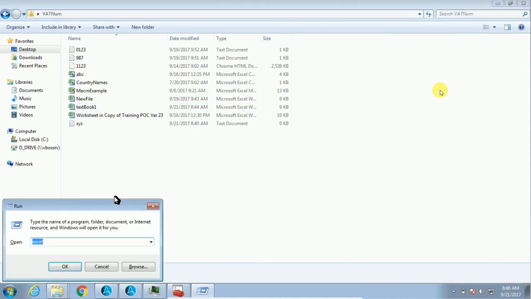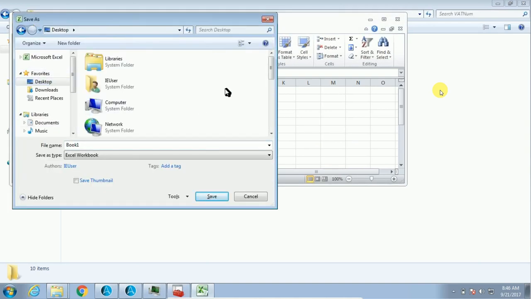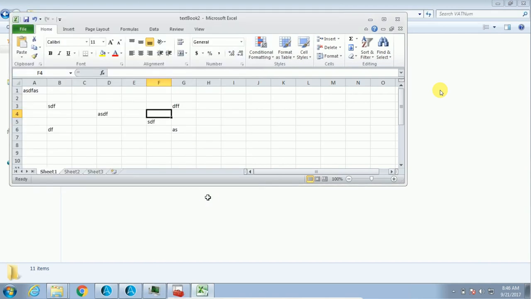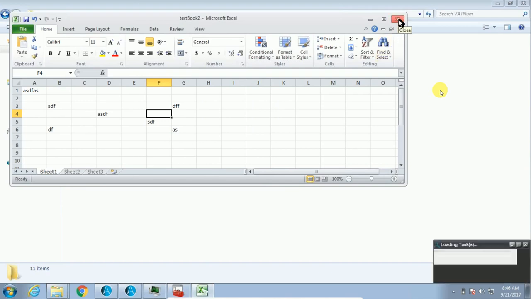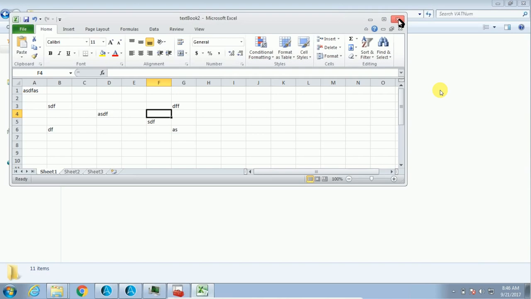Again, I'm going to create one more Excel file with some data, and I'm going to save it. This is test book 2. I'm just going to save it. See, I didn't run any task. It automatically triggered the task and it is performing that action.